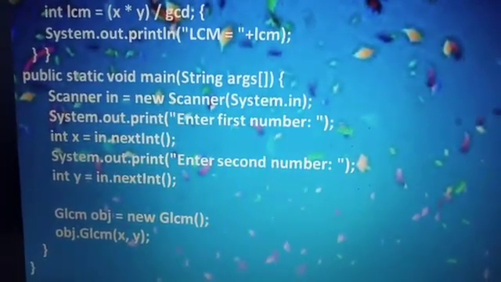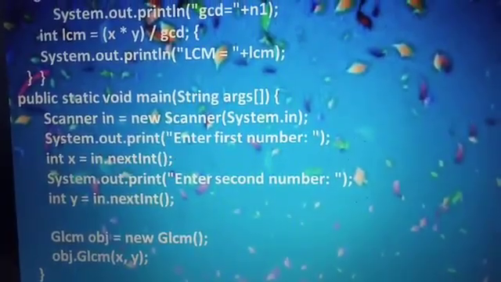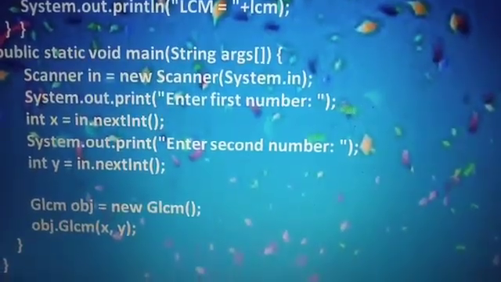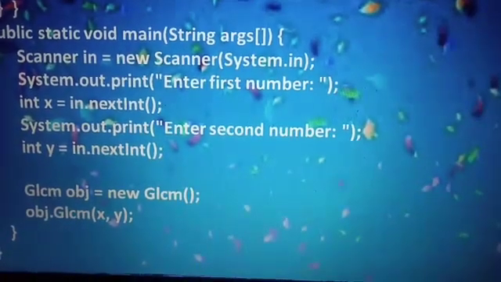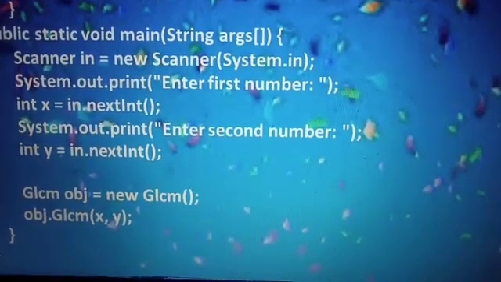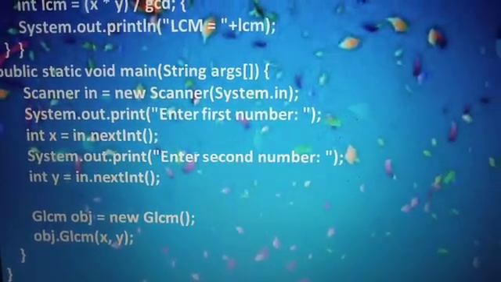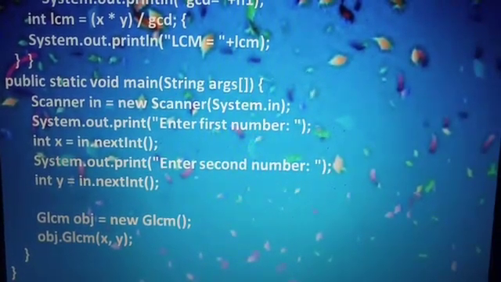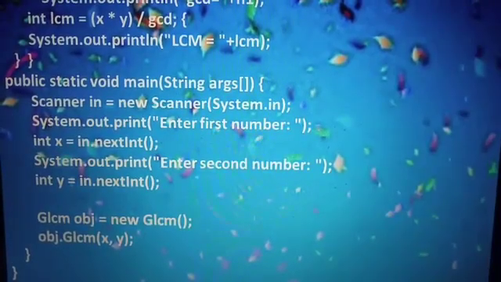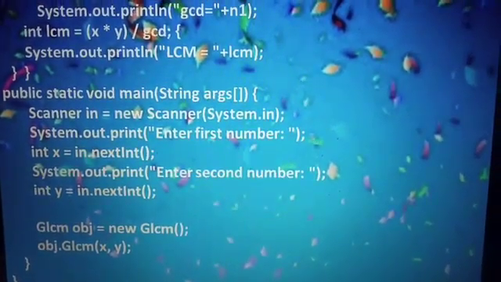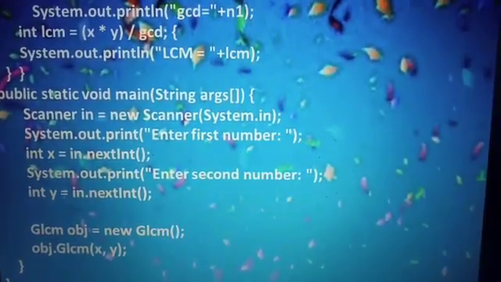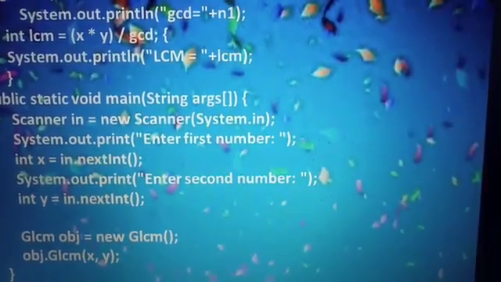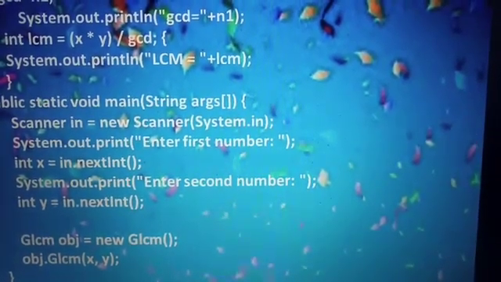After that you have to invoke the function. Use the Scanner class and take the two numbers as input. System.out.print, enter the first number, int x. System.out.print, enter the second number, int y. After that, call the function: GLCM obj equal to new GLCM, then obj.GLCM(x, y). In this way you can invoke the function GLCM. So you have understood how to do the program using a function.